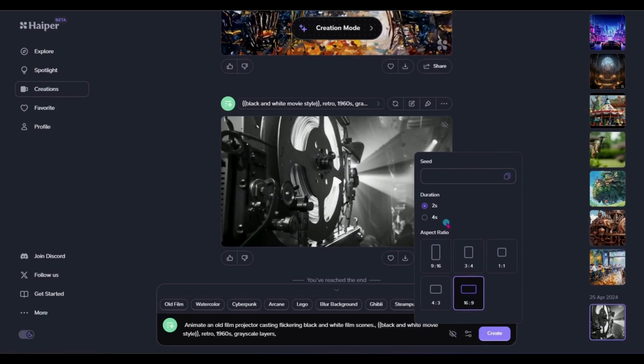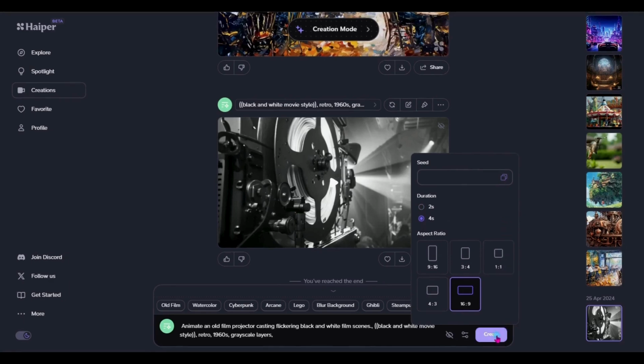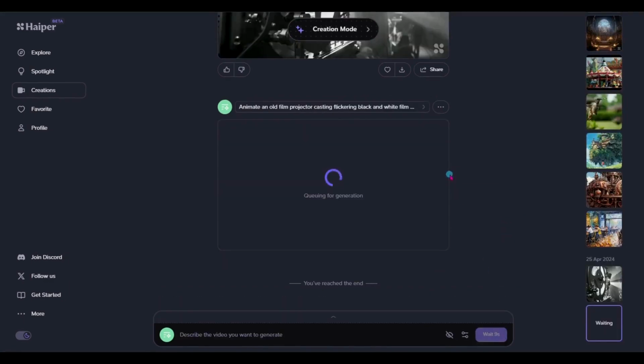So 16:9 here, and then you can choose 2 seconds or 4 seconds. I need 4 seconds for each one of these. So I'm going to go ahead and hit 4 seconds. So let's go ahead and hit create here. And you can see it queues it up for the generation.